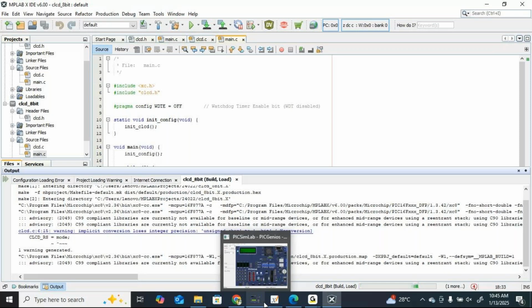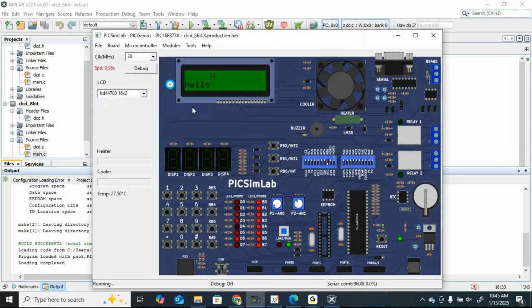Now we'll reload this. Now we can see 0th position, first, second, third, fourth, and from the 5th position H is getting displayed. Similarly, you can display a string on line number 1, and you can display a character on line number 2 also. Depends, you can change that. Is the CLCD 8-bit programming clear for everyone? Do you have any doubts in the 8-bit programming?